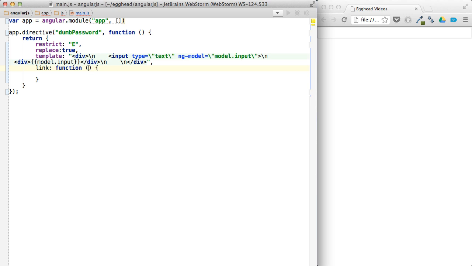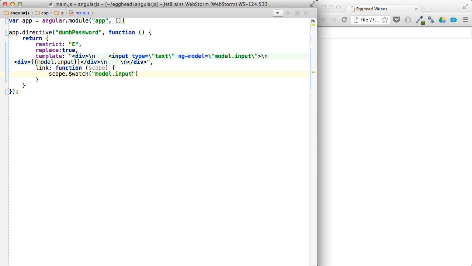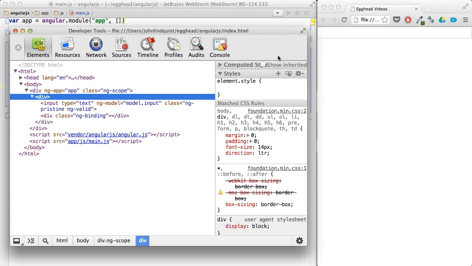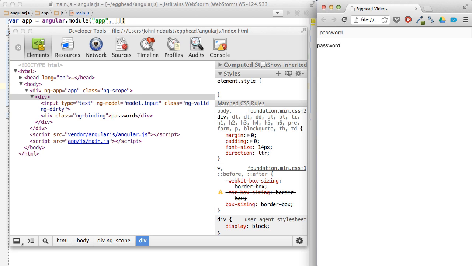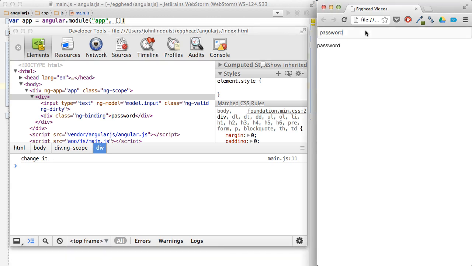So we'll say our linking function, we're going to say scope watch. There's another thing I haven't talked about, but it's pretty easy to set up. This just means we're going to watch model input, and when it changes we can check the value for whatever we want. So we'll say if value equals the word password, then console log change it or something. All right, so we'll type in here, say password, and our console said change it. Did it again. Okay, so that's working.